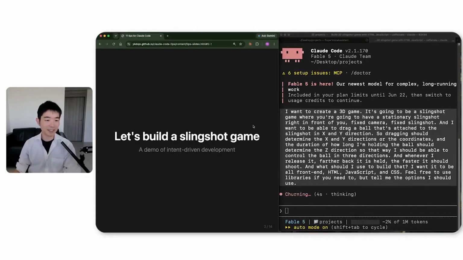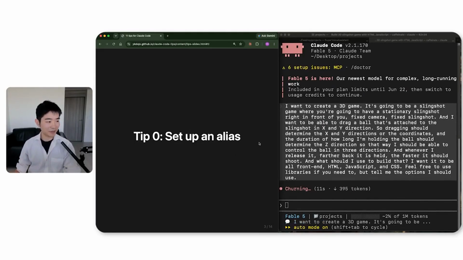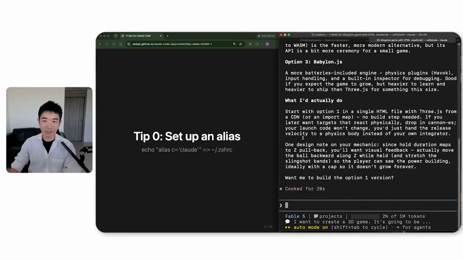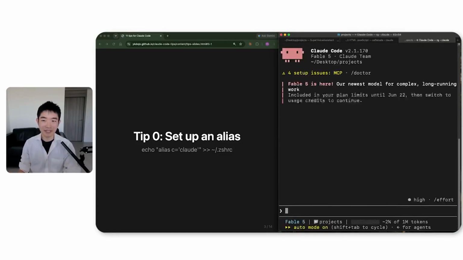So as I said, this is exactly what we're doing, building a slingshot game. And one quick tip I want to share is setting up an alias. And your command might look like this, depending on the exact OS you're using. So this is so that you don't have to type Claude every time. I mean, you can if you want, but this is a little bit faster for me that way.